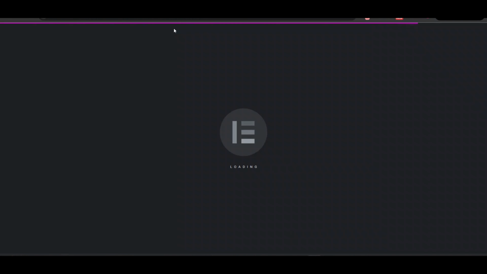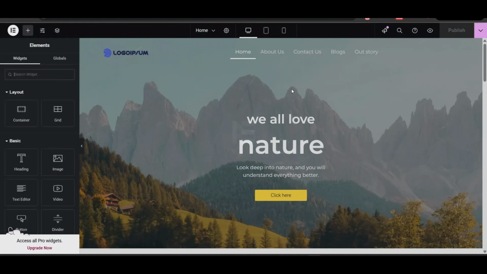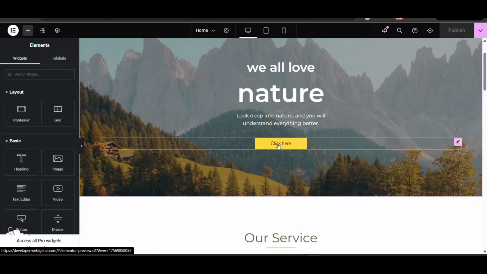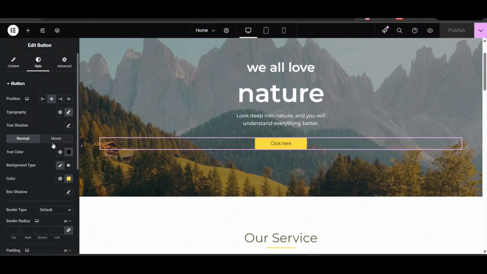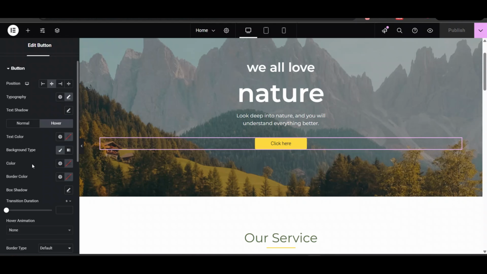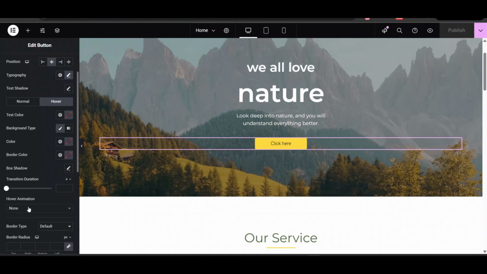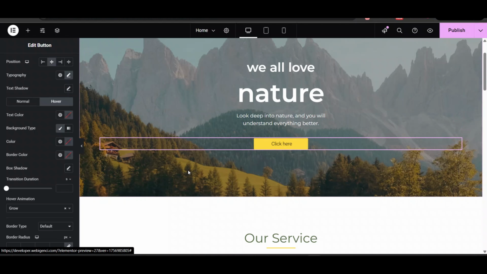So continuing the previous video, as you see, I have created this page. Now we'll try to add animation in it. First, let's start with the button. I want when someone hovers over it, there should be animation. Go to button, click on style, go on hover. Then here you can see hover animation, like grow. Like when I hover over it, it grows.